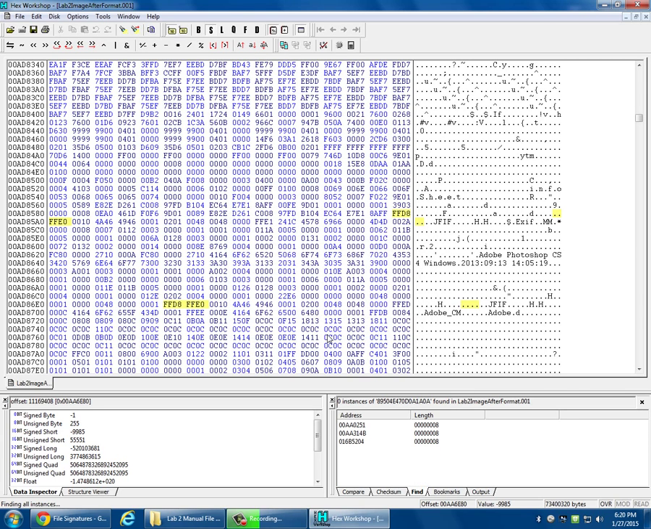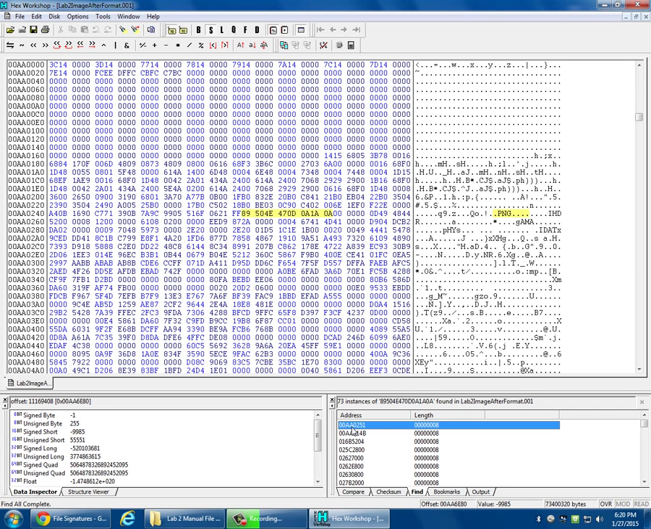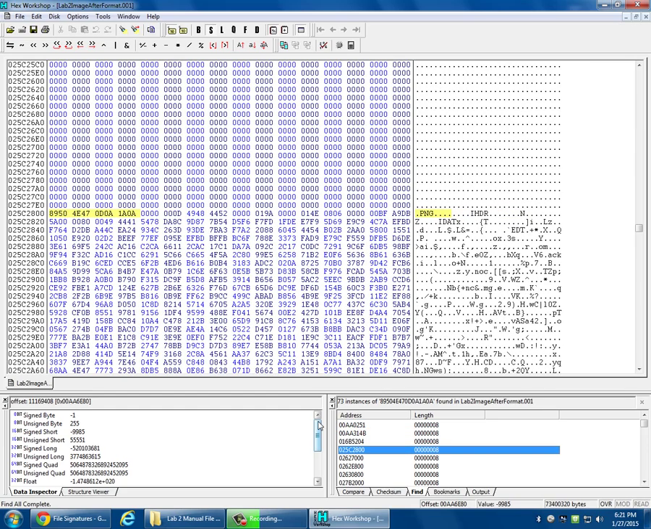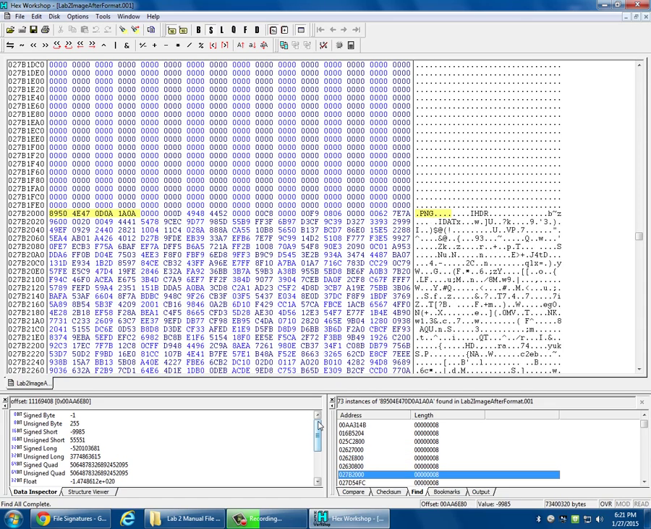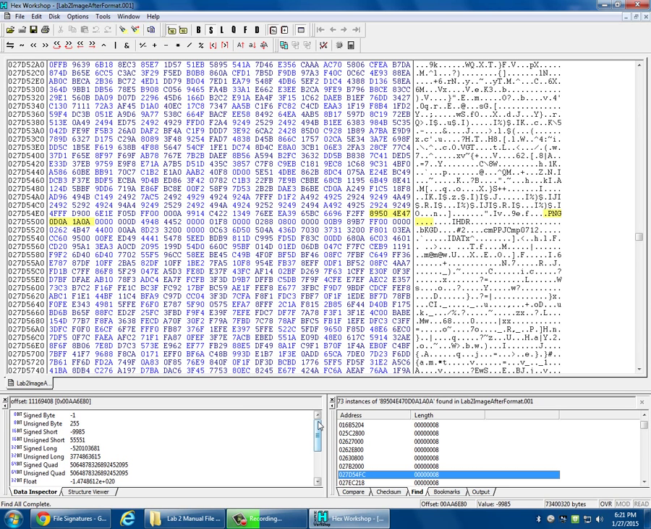Now I'm going to find all those. All right, and then we have 73 of those. So if I was to retrieve this file here, would that be a valid file? No. That one would not be. That one would not be. Yes. But that one would be. And it should be five in a row. 1, 2, 3, 4, 5. And then the rest are not.